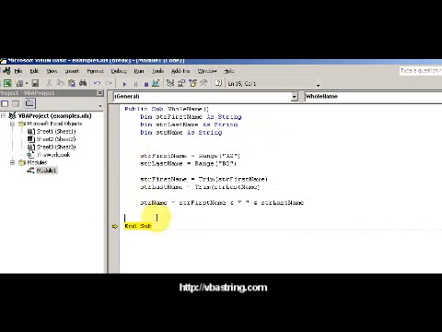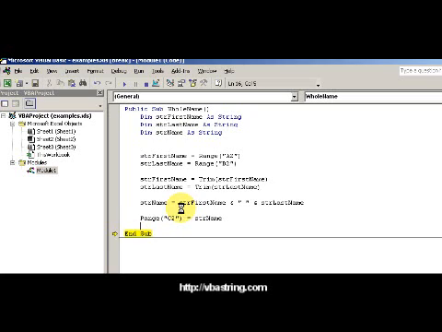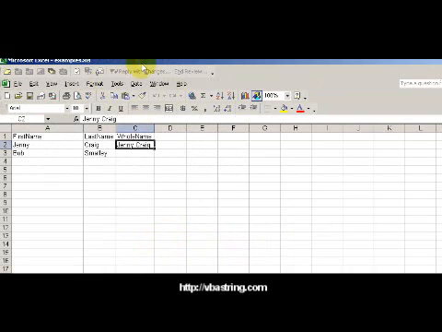So C2. Range C2 is going to be equal to strName. So I'm dragging that up a bit, and bang, here I have Jenny Craig, my whole name there.